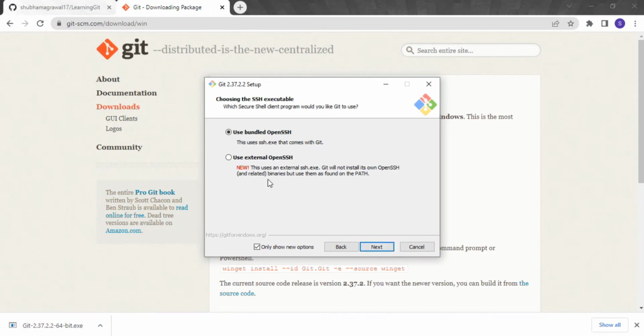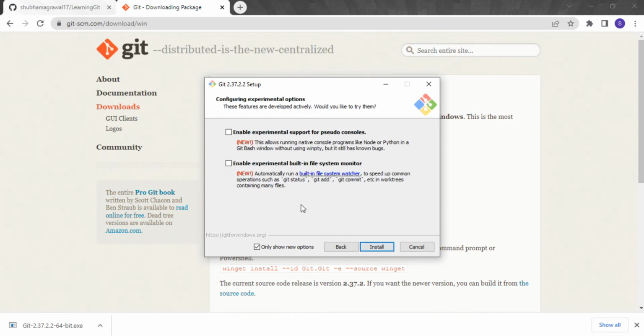I'm leaving everything default because we don't require all the options at this time. We click next. So we'll choose this option. I am again using the default one because I have already installed it. If you have to enable experimental support for sudo console, we don't require all these things. We just need a Git client to work. When you click on install, it will install a Git client.